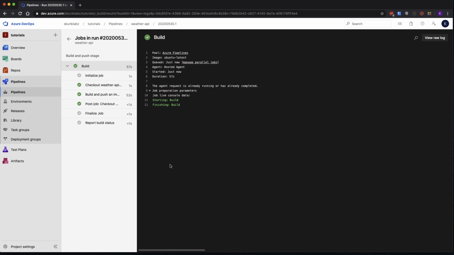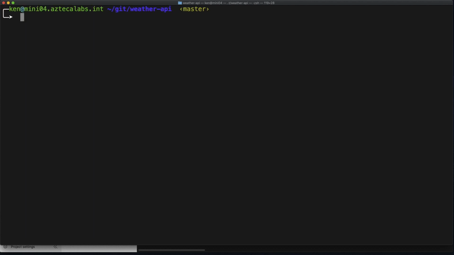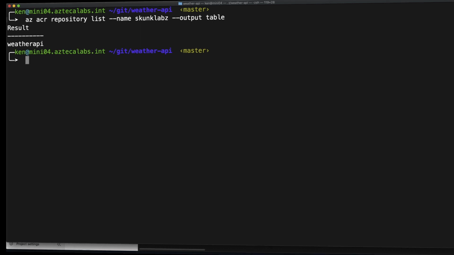All right, let's check out what we have over here. So clear this, ACR. I just pressed the up arrow because I'm lazy. So it's the same command we ran earlier, az acr repository list. You give it the name of your Azure Container Registry and then output table. So we should see our Docker image there. And there it is. So now that that's in the Azure Container Registry, now we can go ahead and build out another pipeline to deploy it.